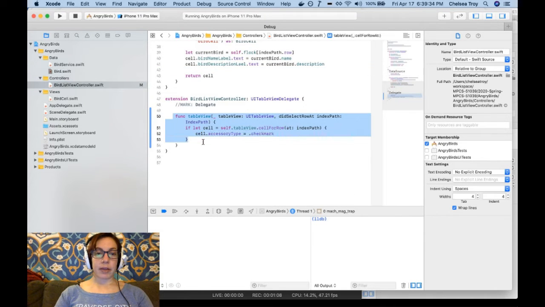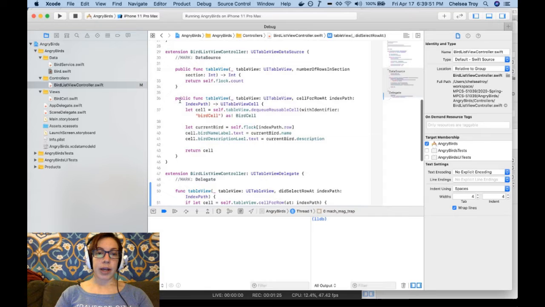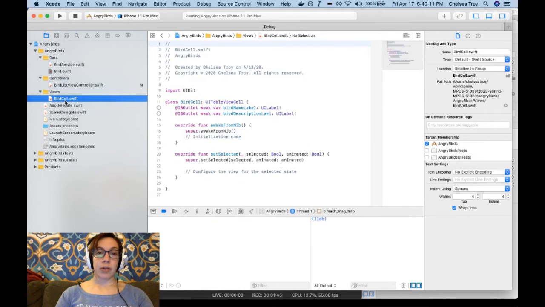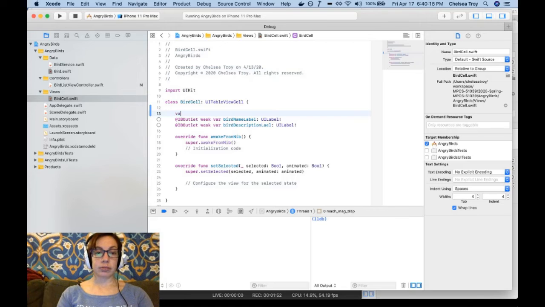where we implemented the method that selects a row at an index path, rather than setting the accessory type of the cell to a check mark, we are going to get the bird at that location. For this, we need to ensure that the bird cell knows which bird is inside it. Right now, when we dequeue a reusable cell with an identifier, the bird cell doesn't know anything about the bird. It just sets text and description labels from the bird in this variable. So now we're going to go to the bird cell and we're going to add an attribute for a bird. Like so.